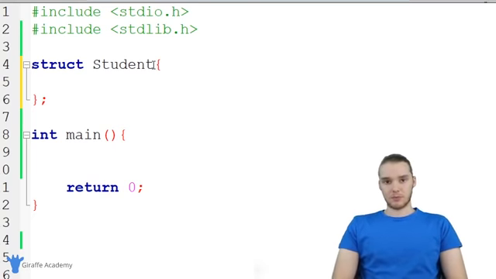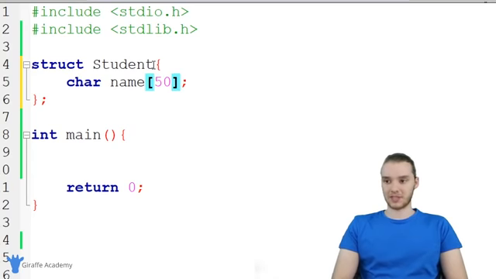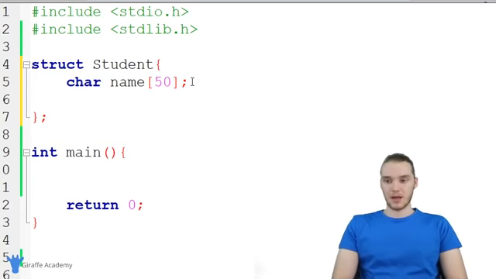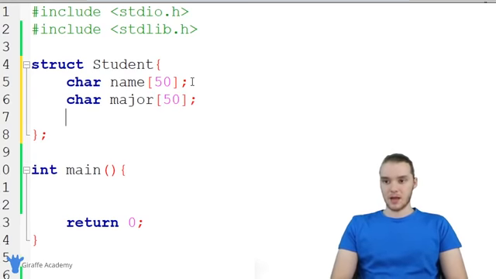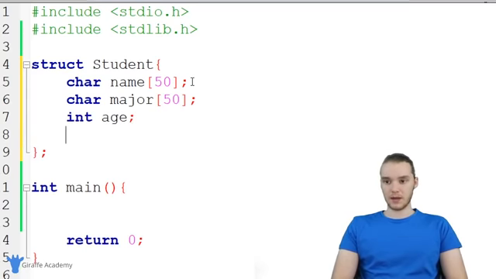So let's think about different attributes of a student. Well, one thing would be the student's name. So I could say char name, and I'm going to make this an array of characters. So this is going to represent the name. And actually, why don't we give this a number? I'm going to say 50. So this string can hold 50 characters maximum. Now we're going to make another one for major. We're going to want to store the student's major. And again, we'll make this 50. I also want to make an integer for the student's age and a double for the student's GPA.